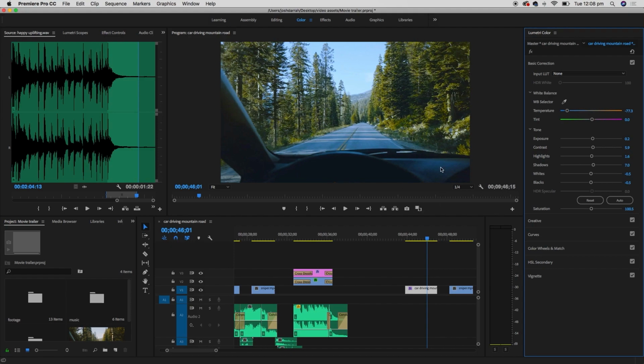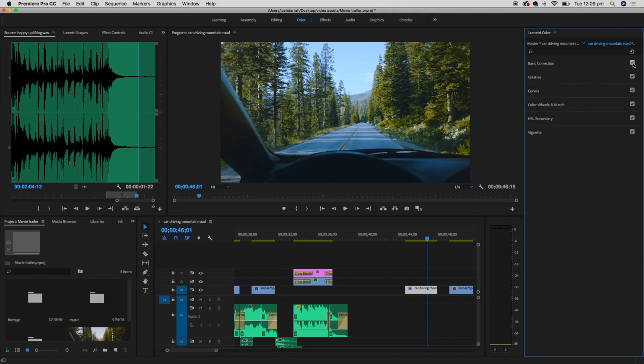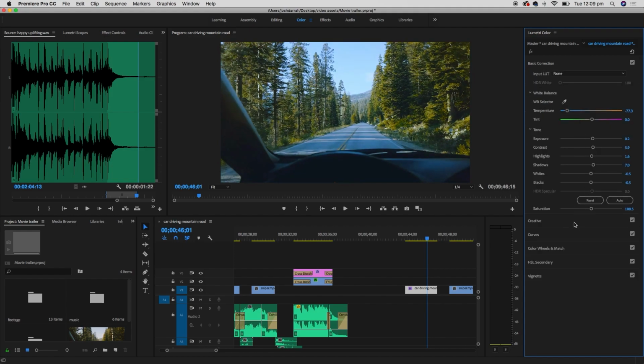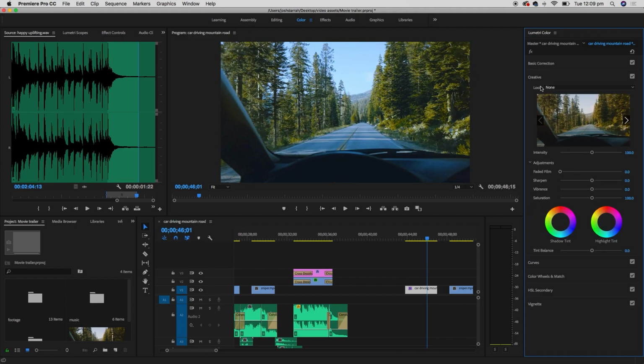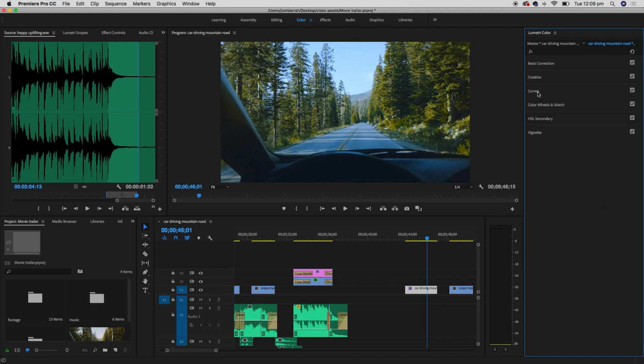If at any moment when you're making these changes, you'd like to see what the footage looked like before, there's a tick button here in terms of basic correction. Click that and it will show you the footage before you made the changes. And if at any point you lose these sliders, that's just because you've clicked on basic correction, the text. All of these tabs are clickable and they have their own drop downs.